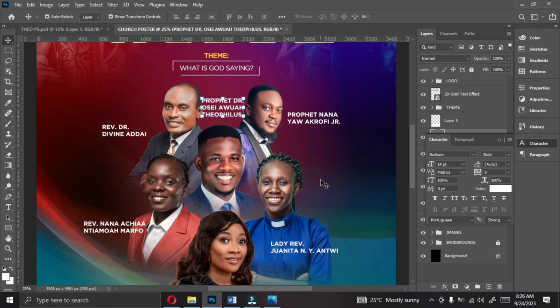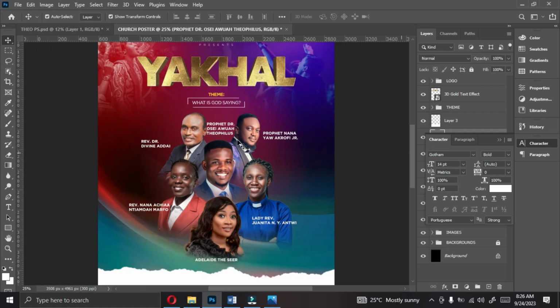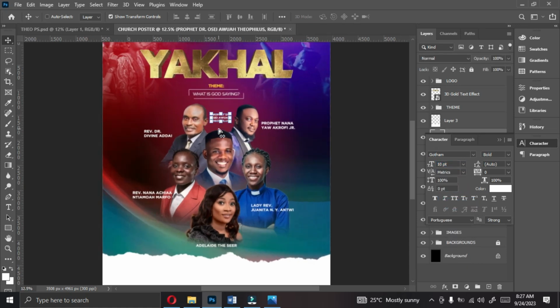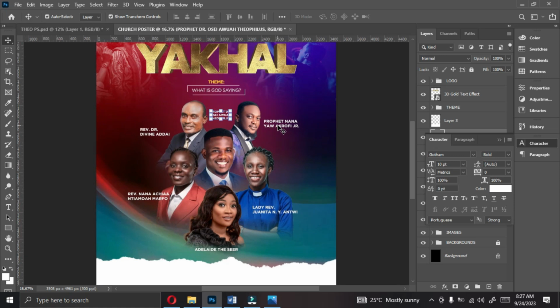Once you are done typing all your text, I think the text is too big to my eyes. Let me see. Yes, it's big, so I would like us to reduce it to somewhere around 10. Yes, which is okay. So let me zoom in and then apply to all.